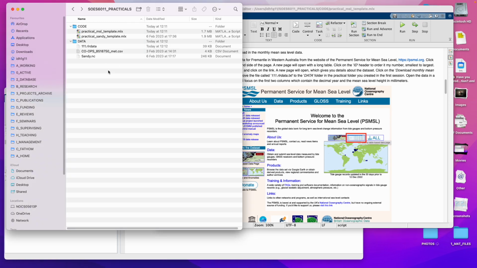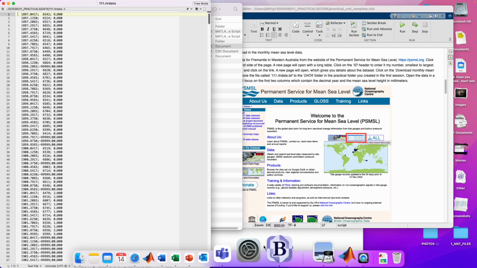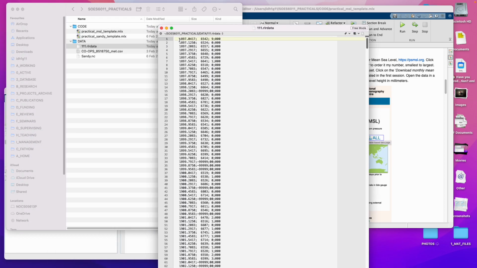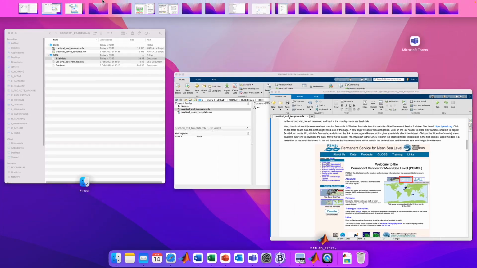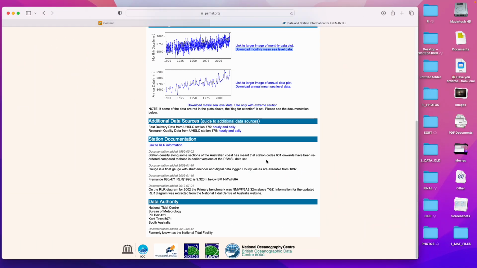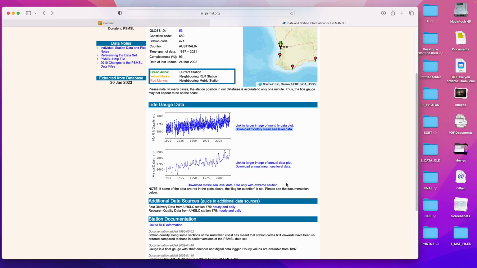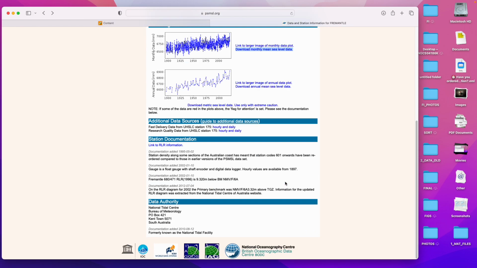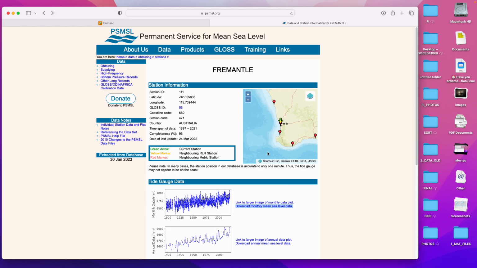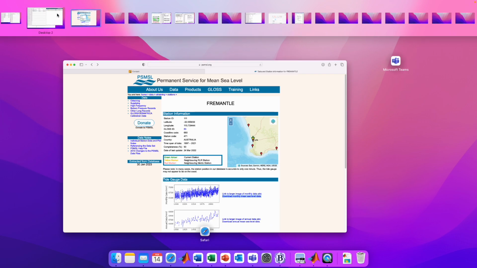That data file is a text file, so we can drag that into a text editor and have a look at it. You can see it's just got the decimal year, sea level height, and then some flags, which you can read about on the format page. If you go back here, you can also read about where the data has come from. This has come from the National Tidal Centre. You can look at datums, which tells you the chart datum, mean sea level, and various things there. This is a really useful website.